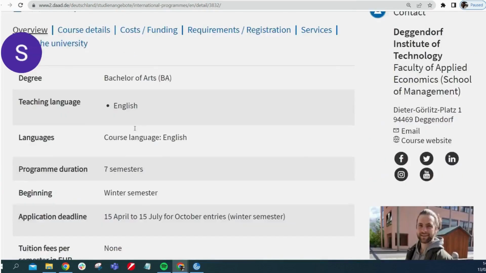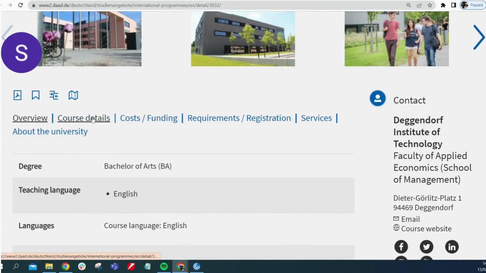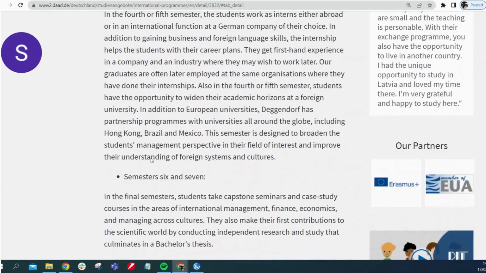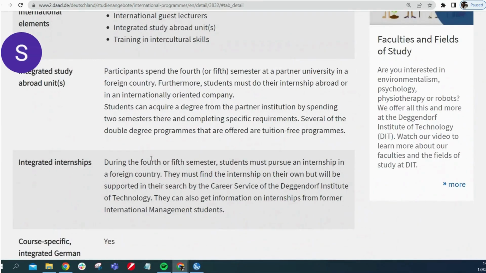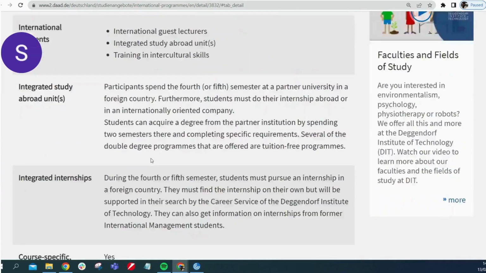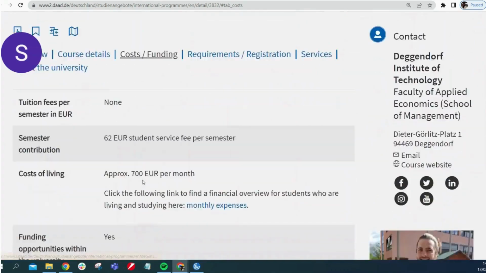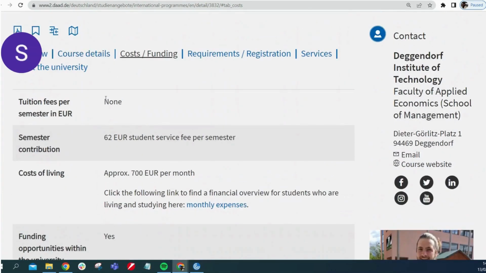So you can just go through it, and this is an overview. You can click on the next one to see the course details, what this course is all about. This is more like you are reading to understand the course. And the next is the funding, and here it says tuition fee is none, but you have to pay a semester contribution of 62 euros. This is just like a semester ticket, your bus ticket. So this is what you would definitely need.